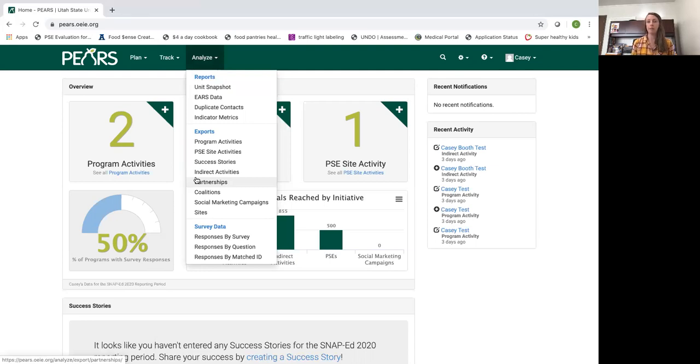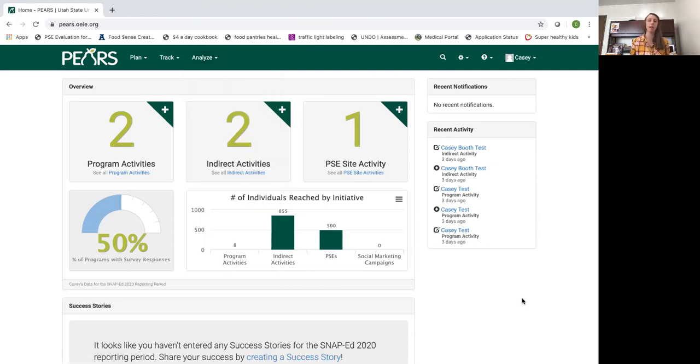So as you have been onboarding, you should have received an email from PEARS to your USU email address that gives you a temporary password that would allow you to log into the system. Once you receive that email, you'll click on the email, which will bring you to this website, and you'll enter your USU email address as your login name, and then the temporary password that they sent to you. From there, you will replace that password with a personalized password, and then you should be all set to start entering your data. When you first log into PEARS, this is the dashboard that you will see.